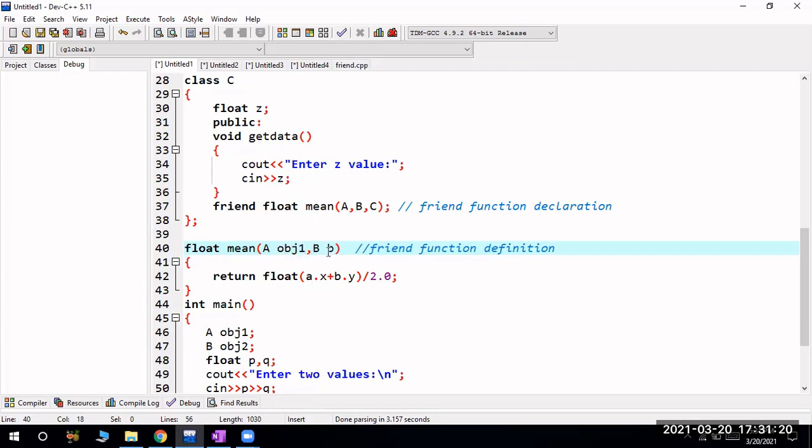You can take it in this manner or any manner. B obj2 and C obj3, or you can take small letters also. You can take anything. So obj1 is an object of class A, obj2 is an object of class B, and obj3 is an object of class C. Now I am returning the float.